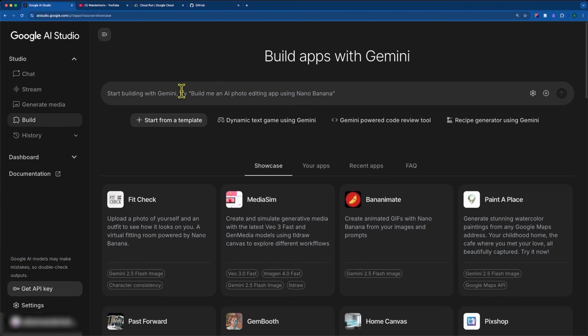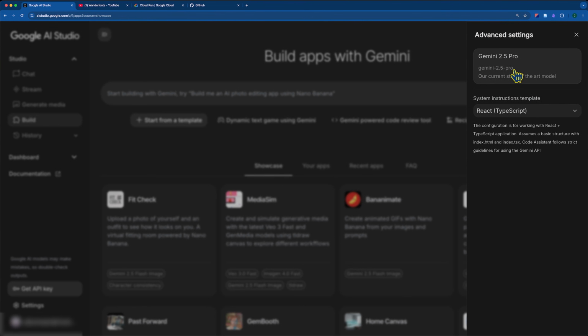Let's see if I can make that with you here. Just a quick note that if we click advanced settings on the side here, we can see that we're operating with Gemini 2.5 Pro, and we're operating with React TypeScript. This is my favorite to work with to begin.